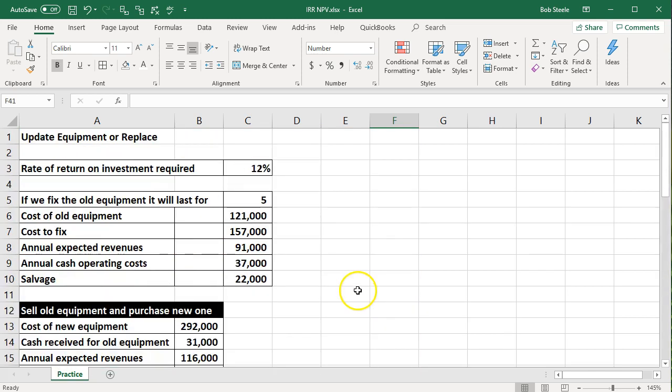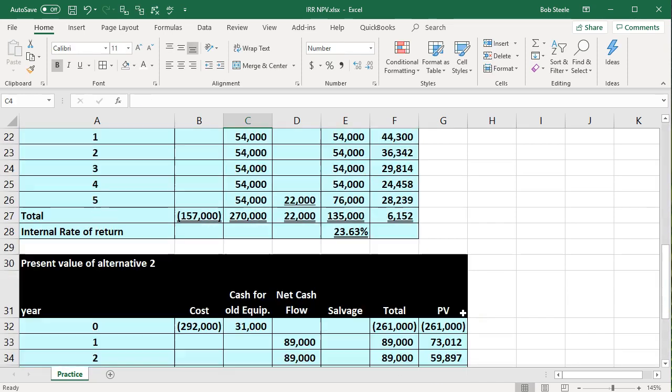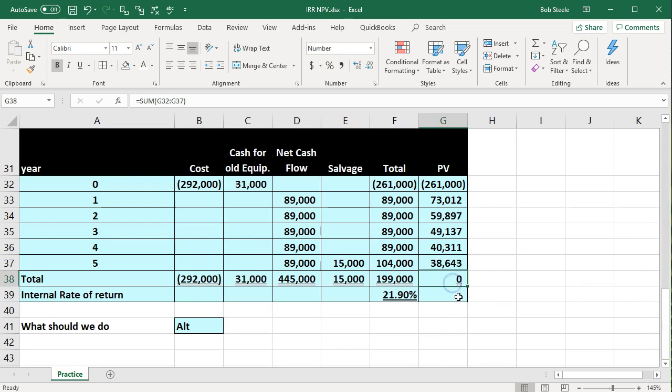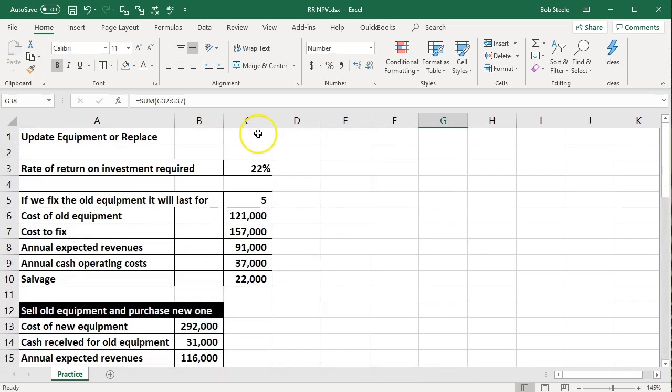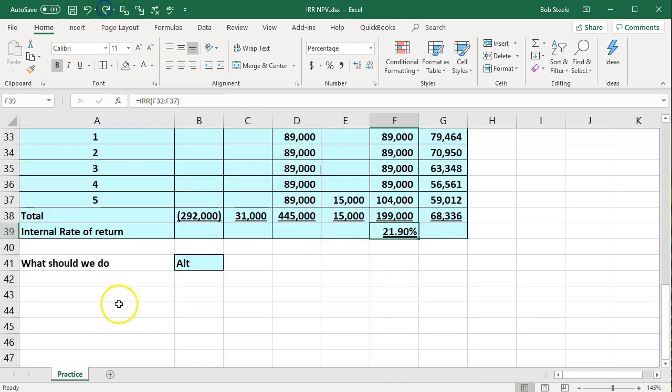If we go back up top and say, okay, what if I made this equal to the 21.9, then we're going to say that this cash flow then goes down to 0. So that's going to be the rate at which the cash flow would then be down to 0 for the second alternative. So I'm going to undo that. And there we have that.